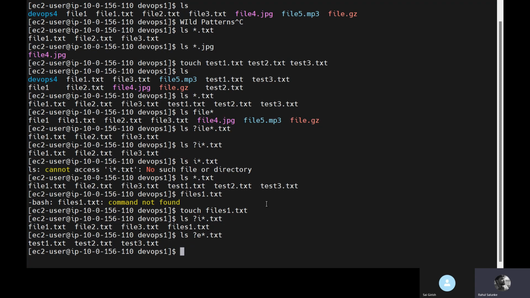Okay, you are getting my point. So this is what wildcard patterns are, and that much important in Linux. So you should know about that.